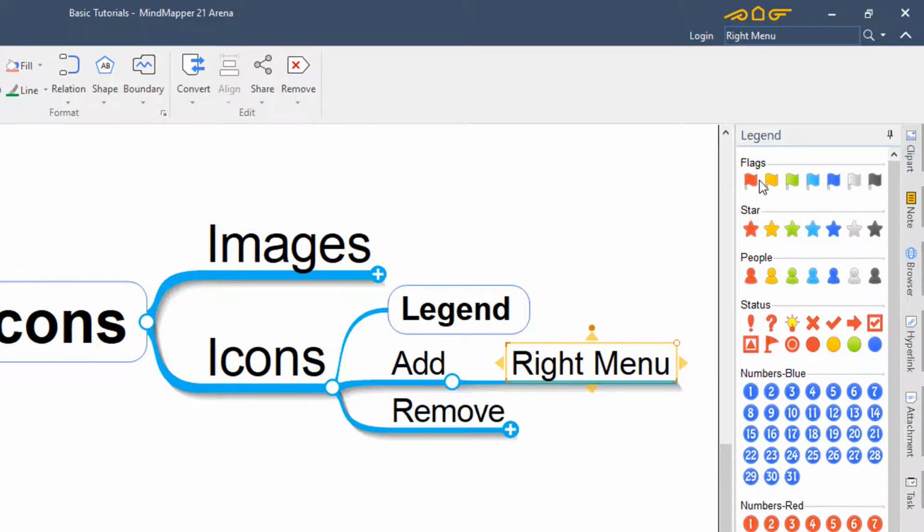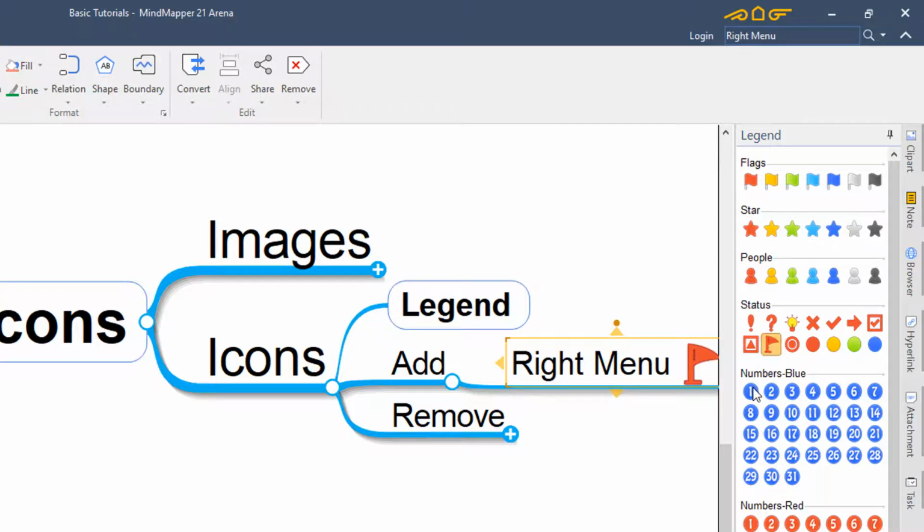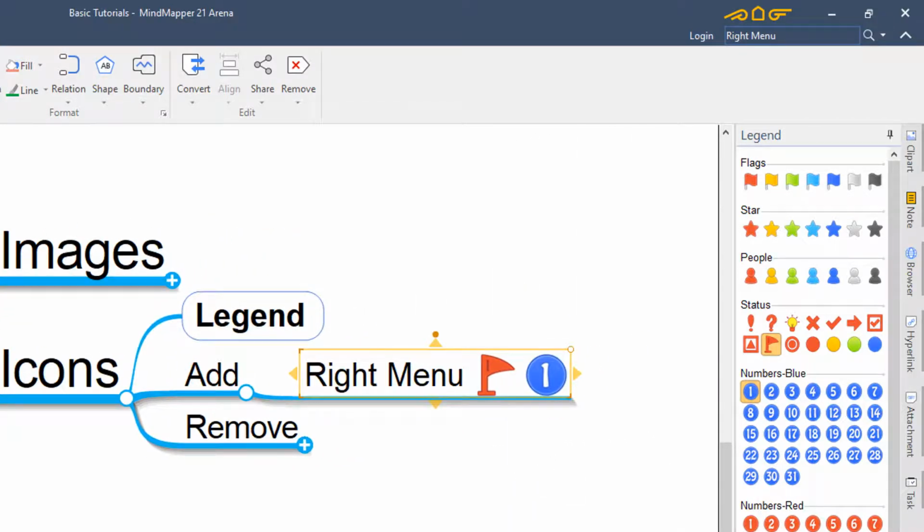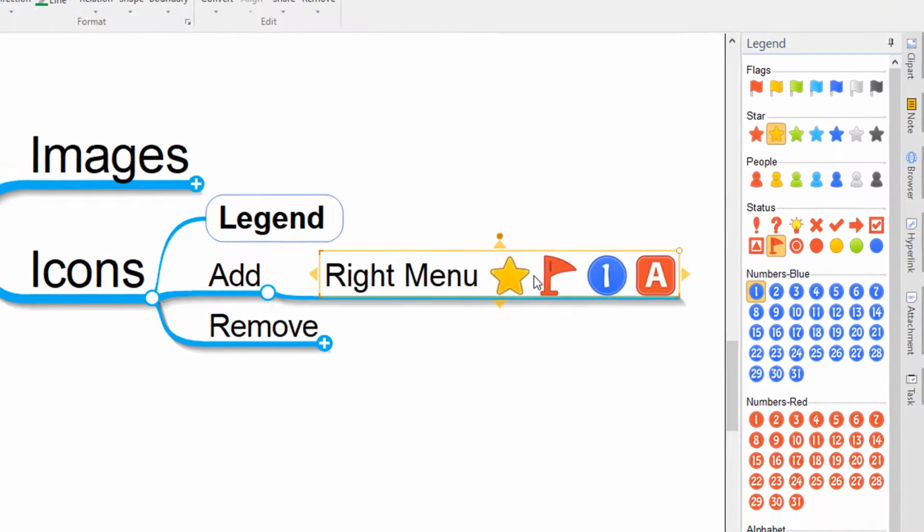So to add any number of icons, we simply need to have selected the topic, and then we can select any number of icons that we wish to add, perhaps to signify different things. So a red flag might mean something's off track. The number 1 might mean it's a priority 1 icon. The star might mean it's an absolutely key project. So you can use the icons however you wish, and the legend then is going to have that record of what matters most in your mind map. So we can add icons into any topic.